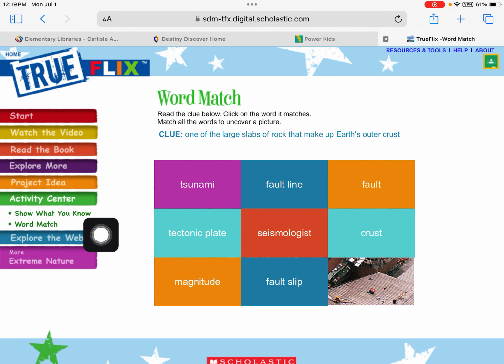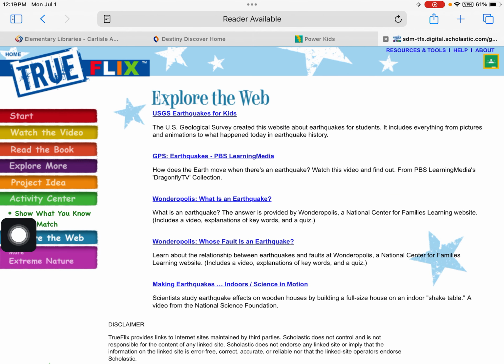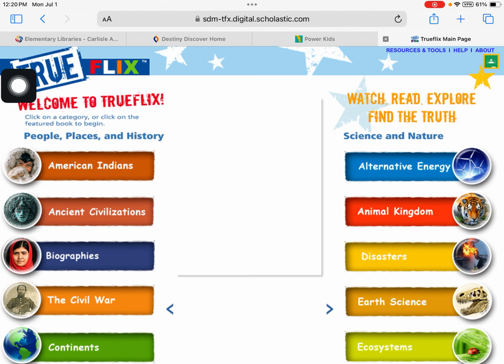And then finally over here on the left, you'll see an explore the web. This is going to take you to external sites. But again, just like in Bookflix, these sites are going to be really great sites for you to look at and use. So for this earthquake one, it takes you to a U.S. Geological Survey website, again, a PBS Learning Media, Wonderopolis one, National Science Foundation video about making earthquakes indoors. So again, these will actually take you outside of the site, but some really great resources here for further information about that specific topic. So I'm going to go back to the home page and show you a few more.